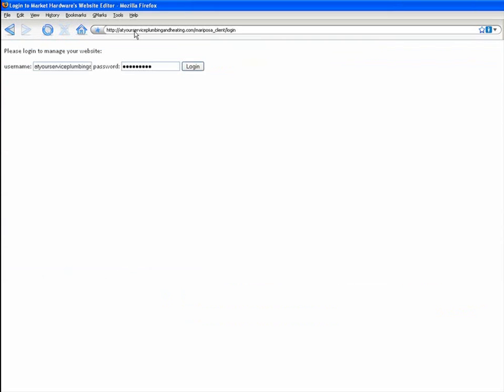That will bring you to the Website Manager login page as shown here. From there, you will need your domain name and your password, which is a series of numbers provided by Market Hardware. Your username is your domain name, and you can go ahead and enter it here. And your password, the series of numbers, can be entered here. Once you've entered your username and password, click Login.